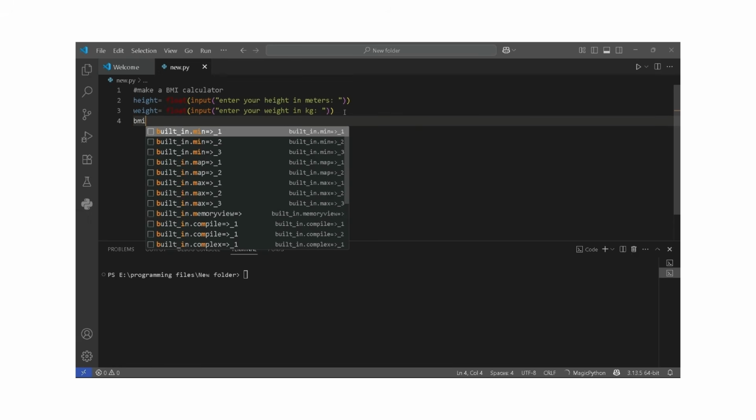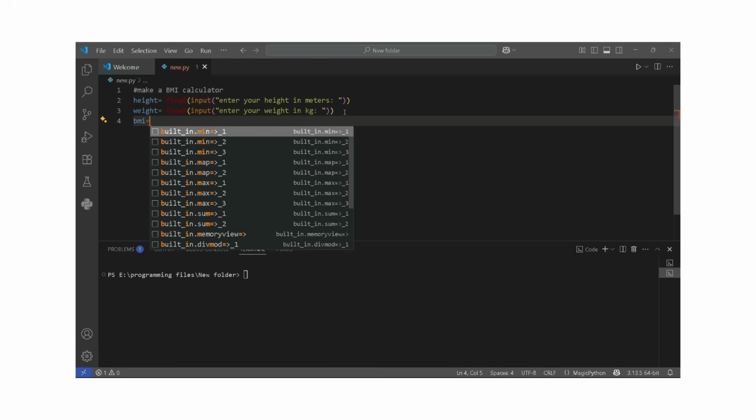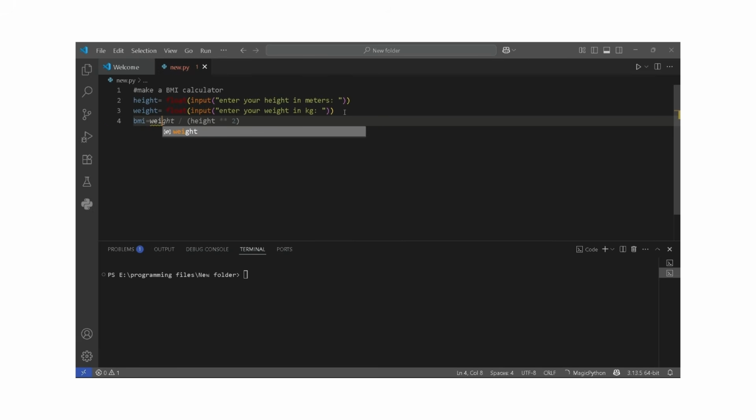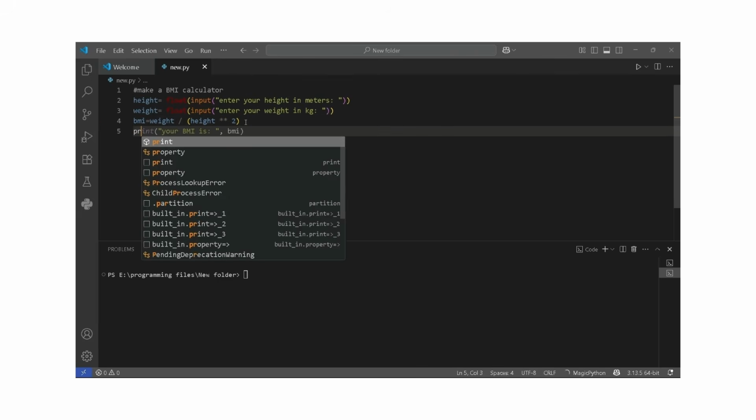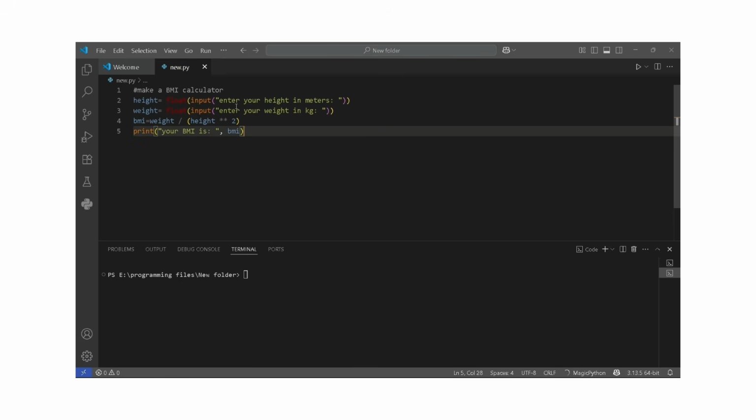So the formula we have already written is just weight divided by height squared. To make this square, we need to write the power, we need the double star, and as it's a square, we add here 2. And then print it, your BMI is, then let's run it.